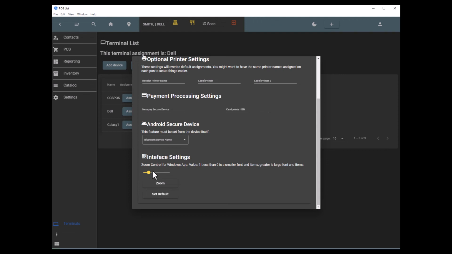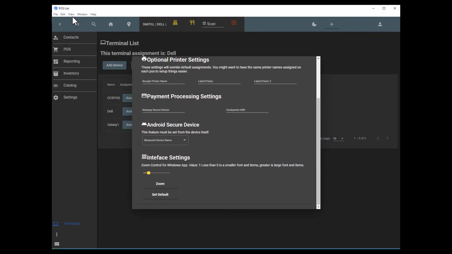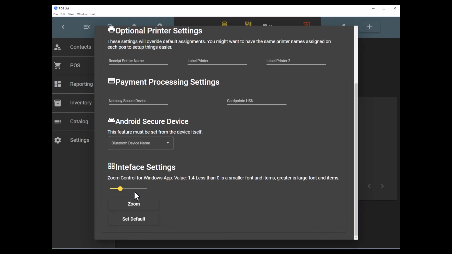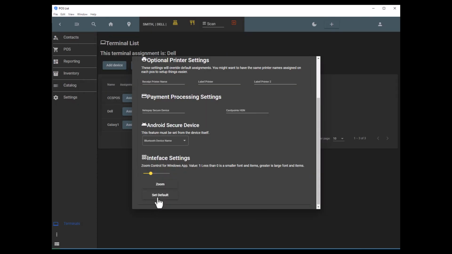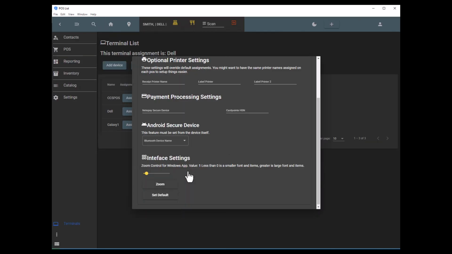Sometimes you'll find that if we do something like zoom in or zoom out from this, this gives us an idea of where we want to be. So here we see 1.4. If we press zoom, we'll see that. If we press default, it goes back to the size. So this would allow you to make the screen smaller or larger depending on what your preference is.